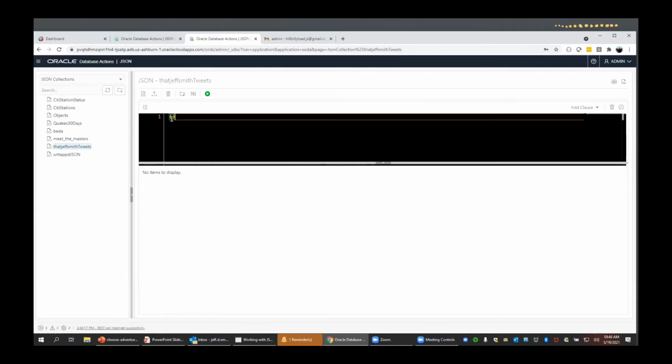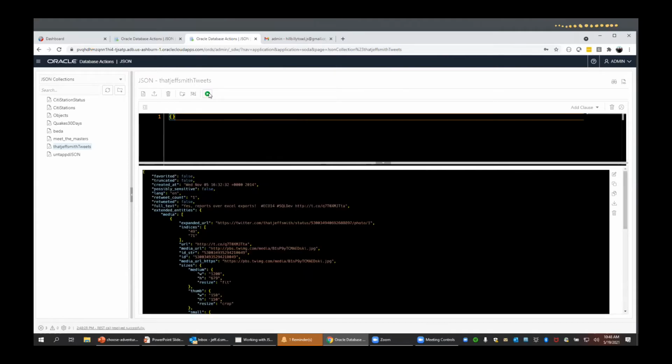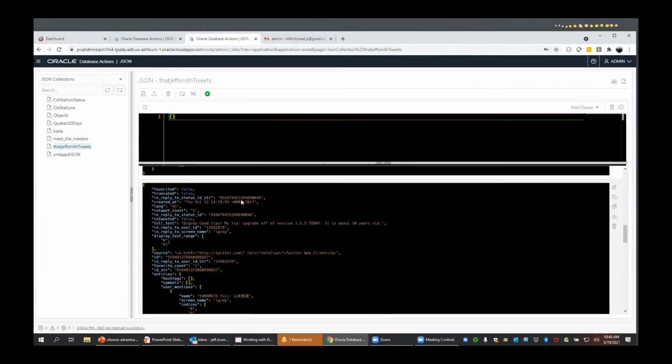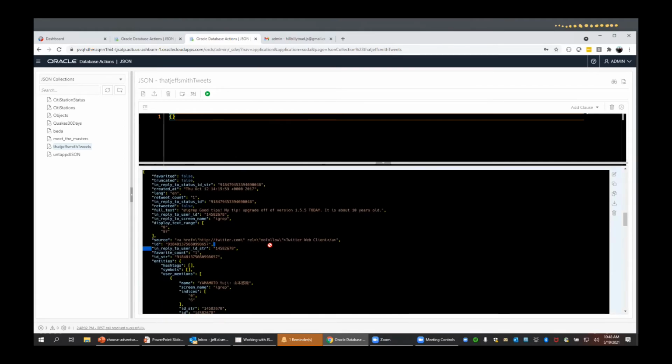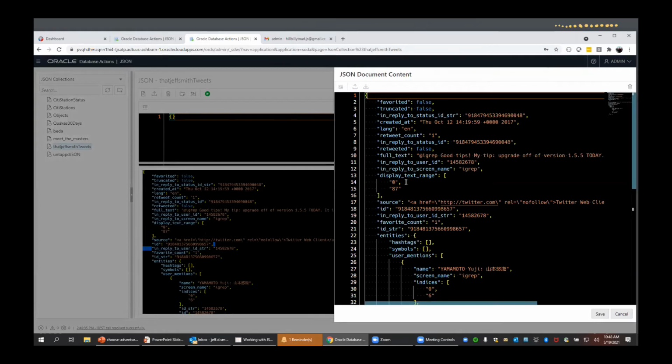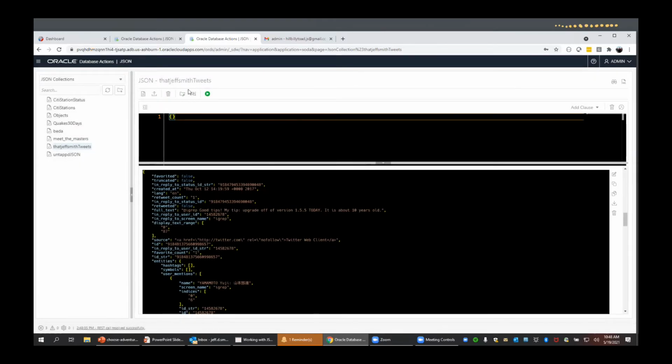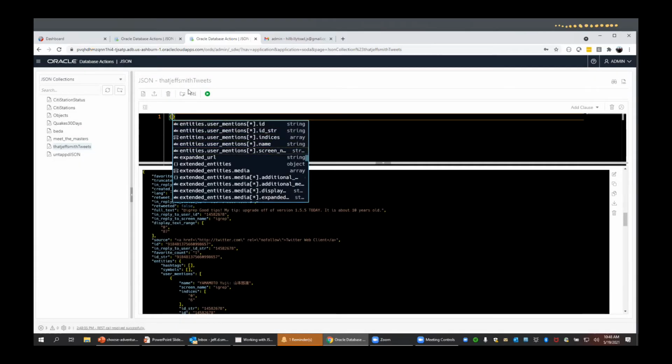So curly brackets like this is select star. Let me pull up one of these. Oh, it's screen name, I think. I needed to do screen name. So, yep.